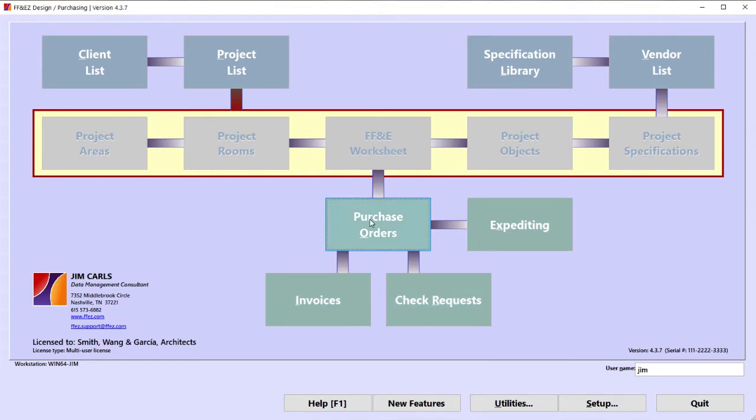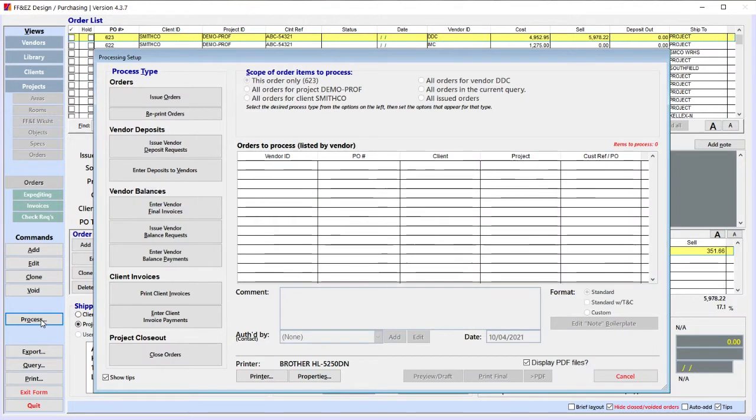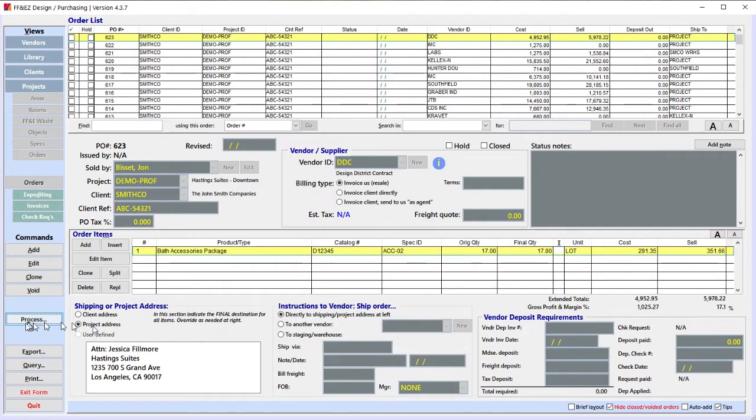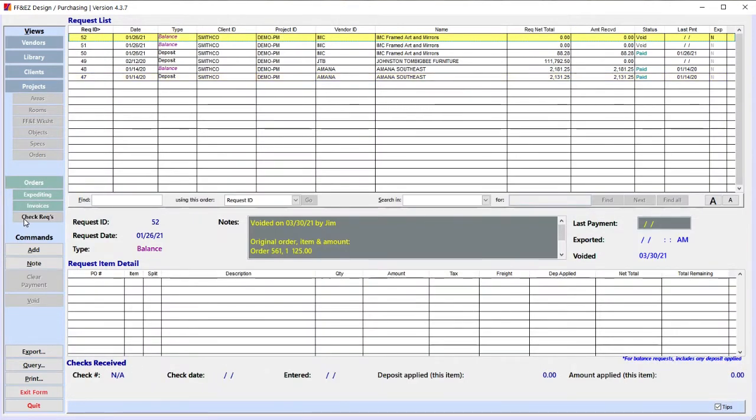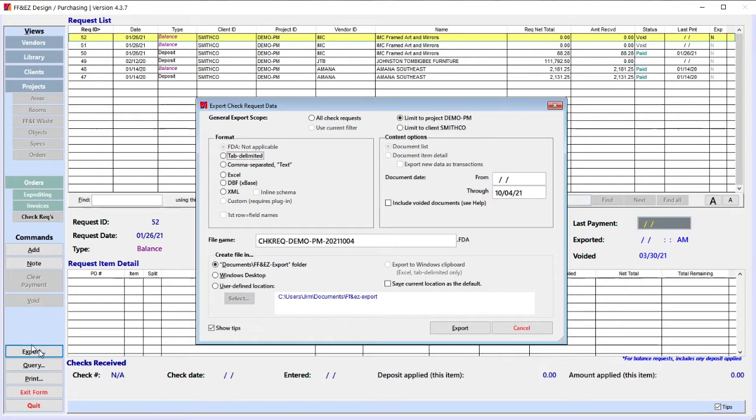From the orders list and expediting screens, you can access a set of processing functions. These take orders from initial issuing through invoicing. In contrast to simply printing reports, all numbered documents that you issue and process are created with the processing function. The check request and invoice lists allow you to manage the documents created with the processing functions, such as payments to vendors and invoices to your clients. This includes export functions that allow you to export new requests and invoices as transactions for use by third-party software.